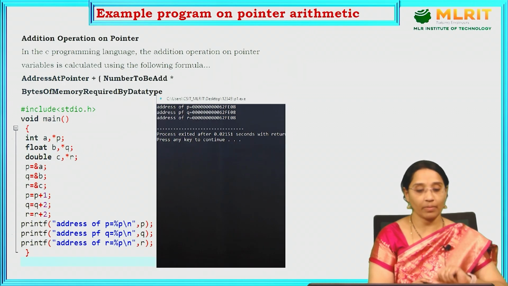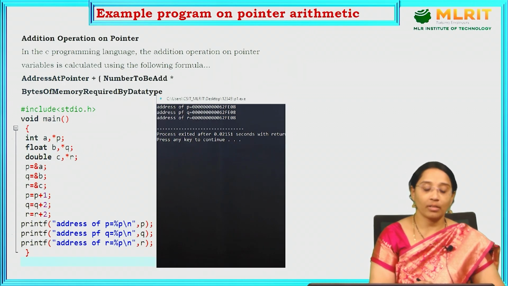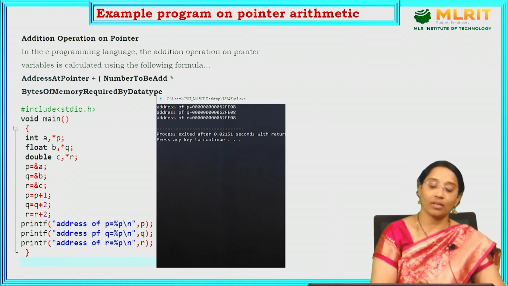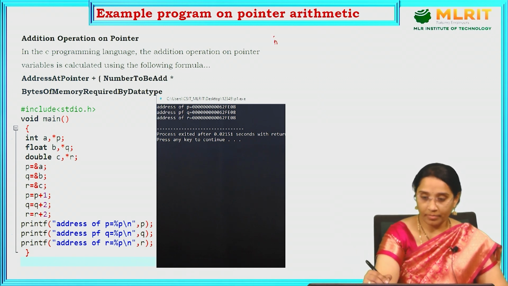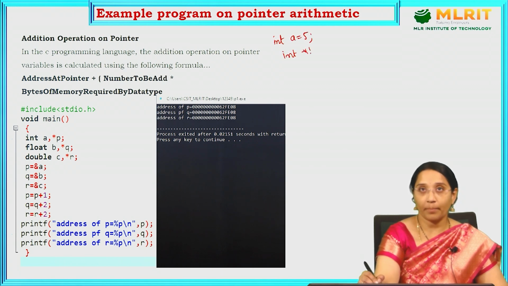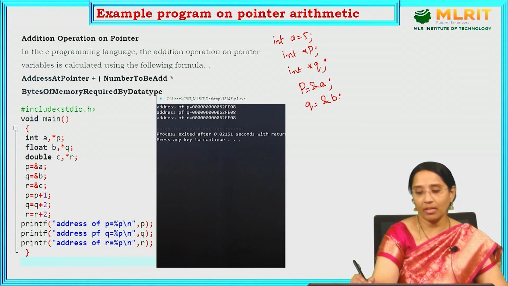These are the pointer arithmetic operations in C programming language. Let's see them one by one. First, the addition operation on pointers. In C programming, the addition operation on pointer variables can be calculated using a formula. See this example: int a is equal to 5, int *p, int *q, p is equal to address of a, q is equal to address of b. Let's take one more variable, int c, c is equal to p plus q.